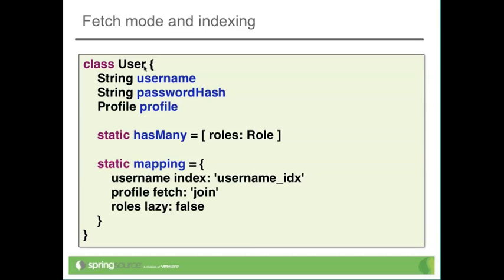So going back to the fetch mode and indexing, it's very straightforward. Given a domain class user with those properties, to add an index, you have a static mapping block. You give the name of the property, index colon, and then the name of the index. You can use whichever name you want, or it may be dictated by a DBA. So that's just the physical name in the database.